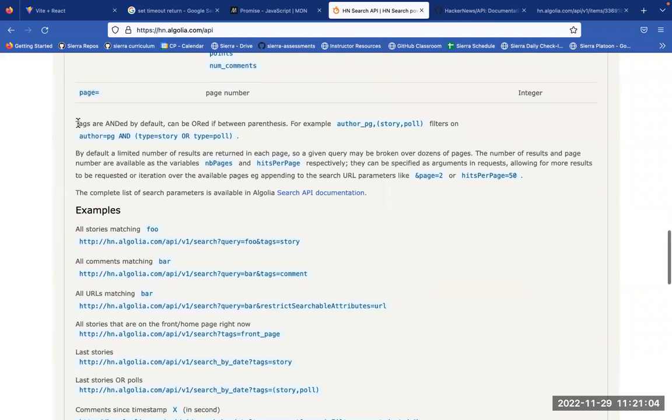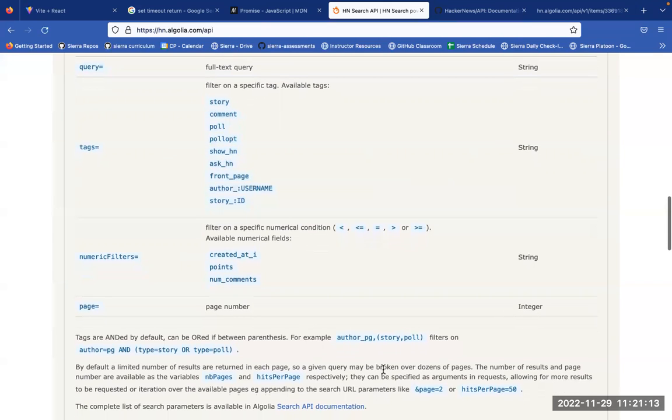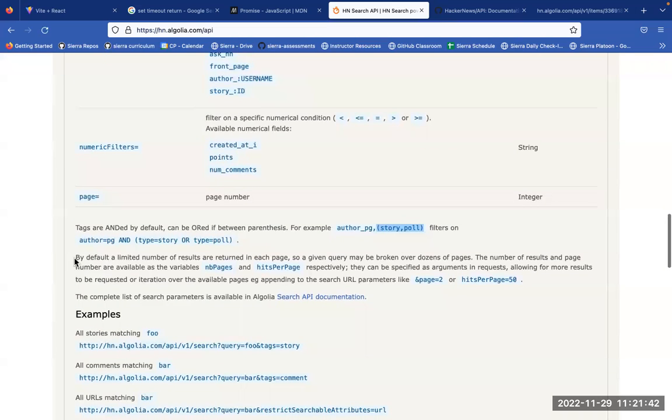What else? There are tags. So there's all these tags that are defined. If we wanted to add specific tags, we would have them filtered. So tags are ANDed by default. So if you just give them a list of tags, it'll look for everything that has all those tags together. If you want either this tag or this tag, you put it in parentheses when you send it in. And that's how you can grab that information.